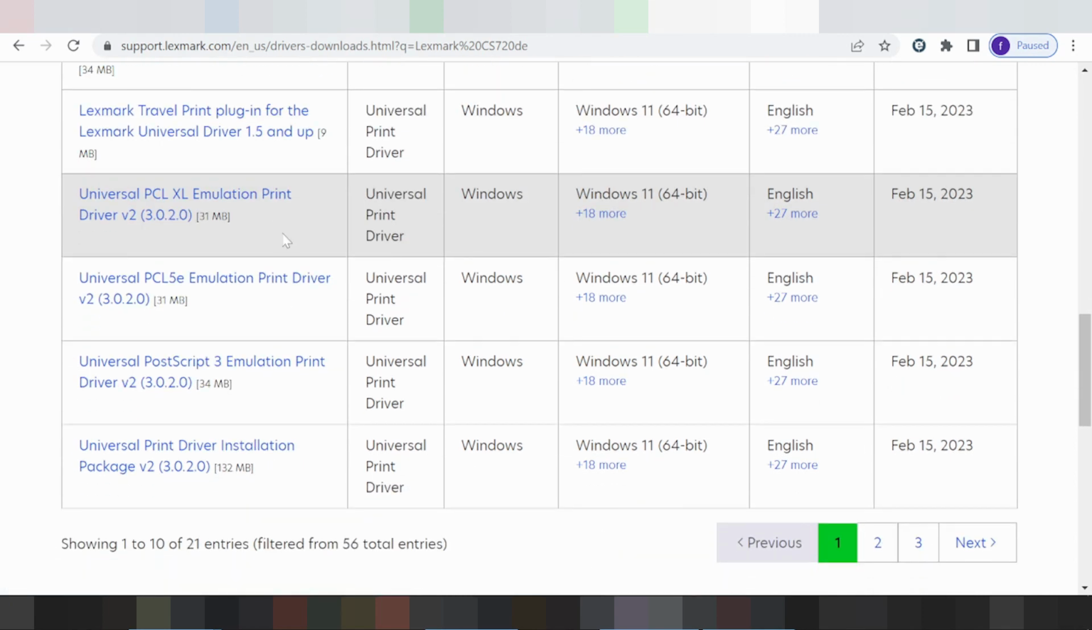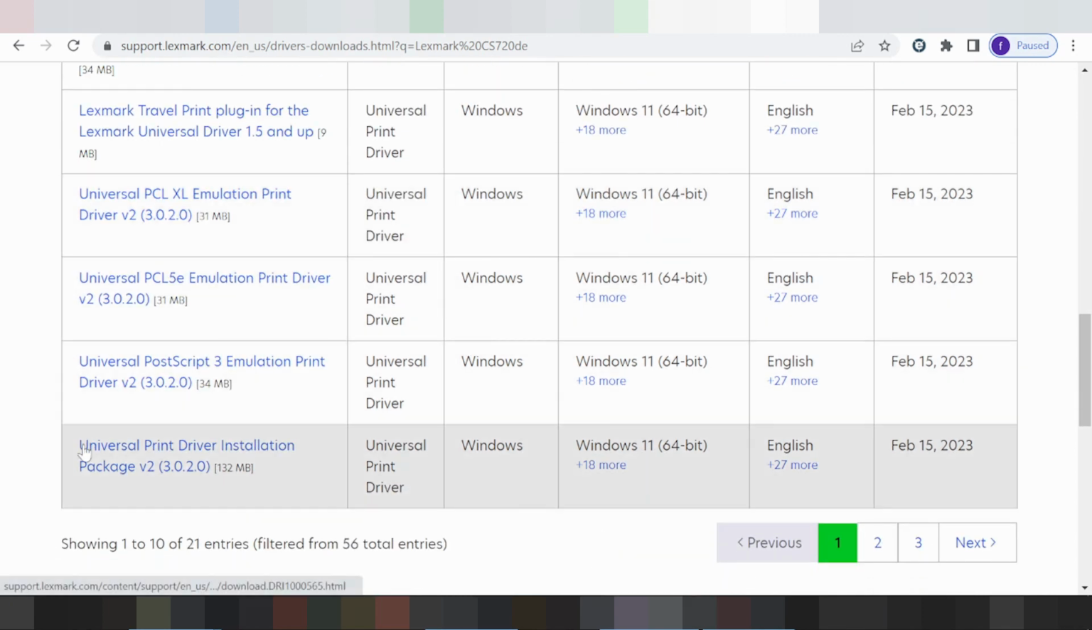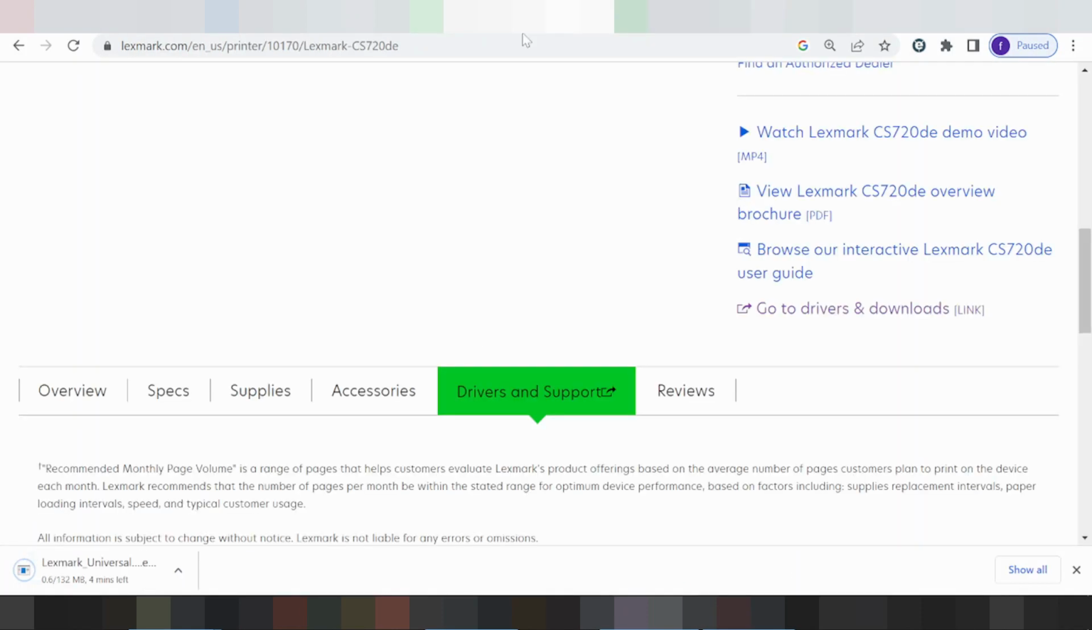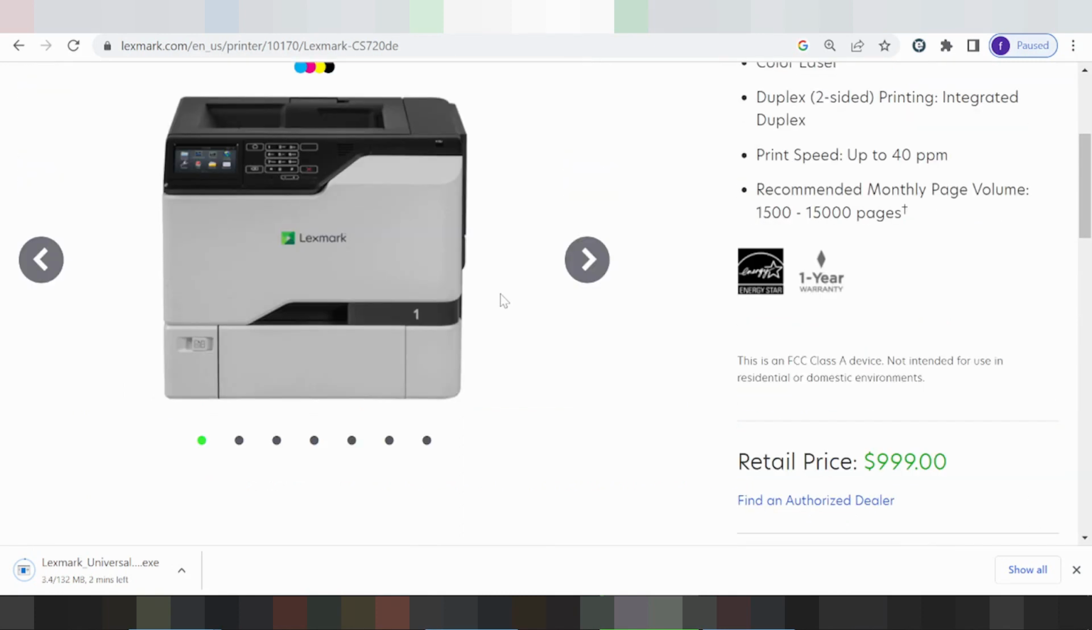I recommend you download the package, and look for the title, the Universal Print Driver Installation Package, and click here, and I click the button Start Download, and this here is your driver download.